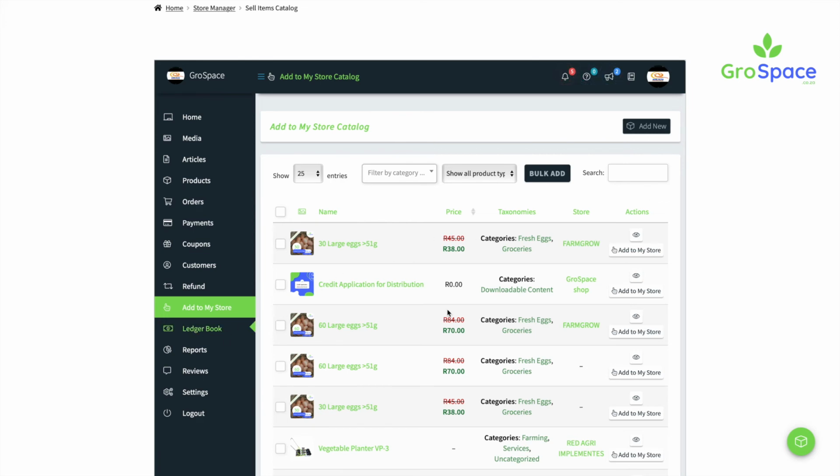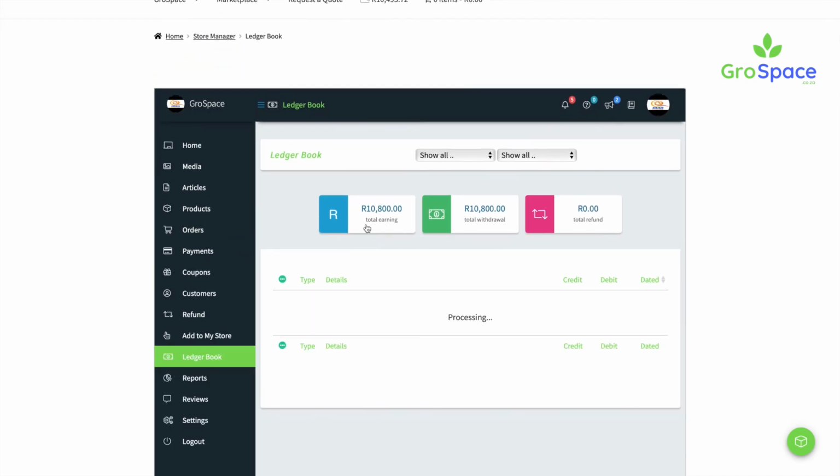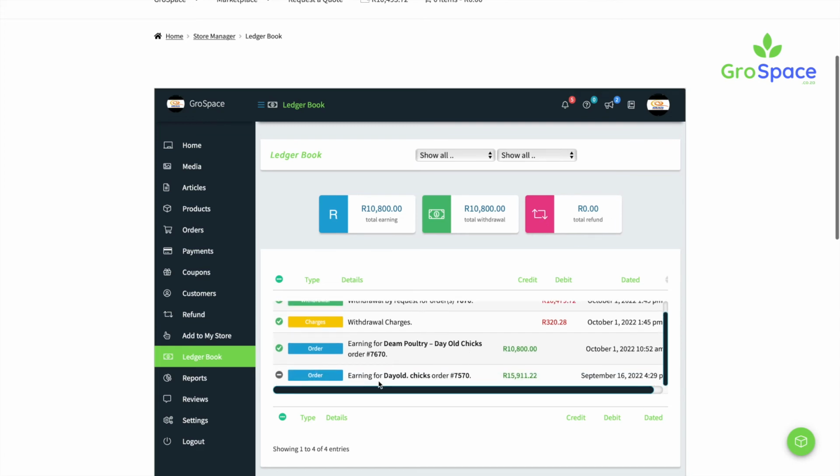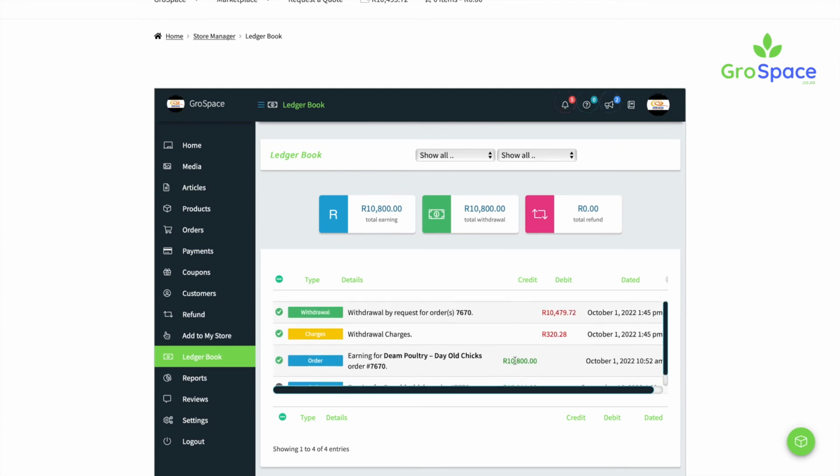Let's go to your ledger book. In your ledger book, you can see your total earnings, your total withdrawals, and your total refunds. As of yet, there's been an order for 15,911. That was order 7570. And over here, you've got earnings of 10,800 because of commissions. And then you've got withdrawal charges and your final request, which is this earning over here.